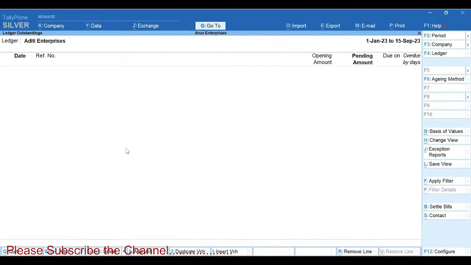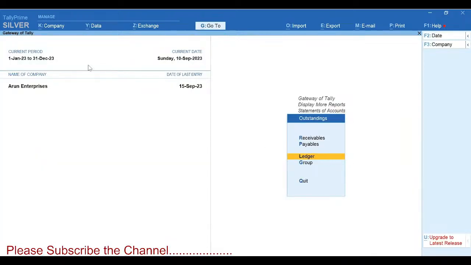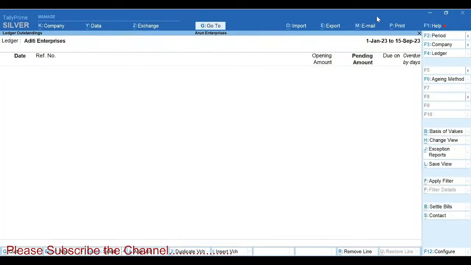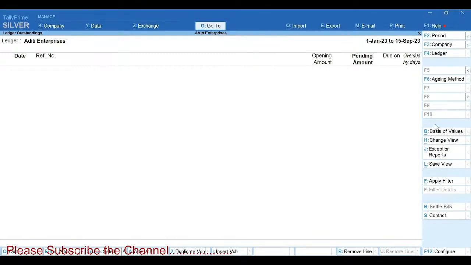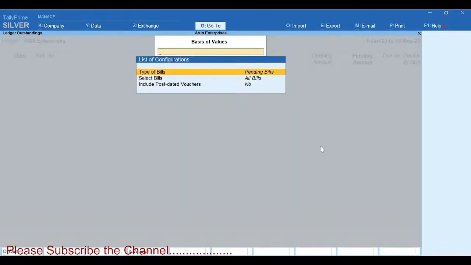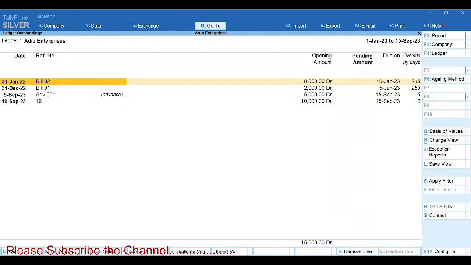Okay, Priyansh is asking from where we check that bills are cleared. For checking that bills are cleared, as I mentioned, you have to click on this ledger option under the outstanding report. Click on this ledger and select the party. Now on the right hand side, you have this basis of values option, Control B. Click on basis of values, select the type of bills as all bills, and press escape. The report will capture the cleared bills. How will you identify that a bill is cleared? Because for these bills, there is no pending amount displayed here. That means these bills are cleared.